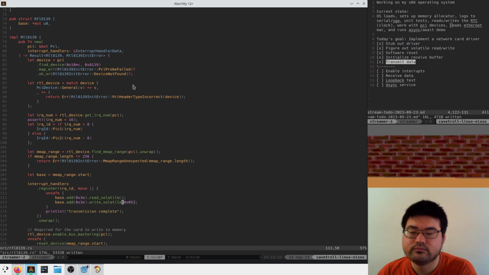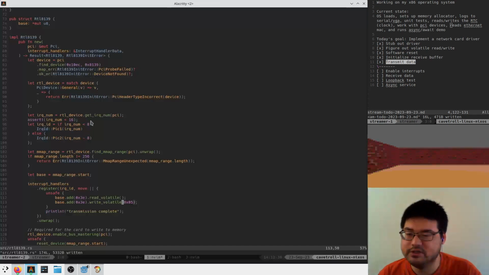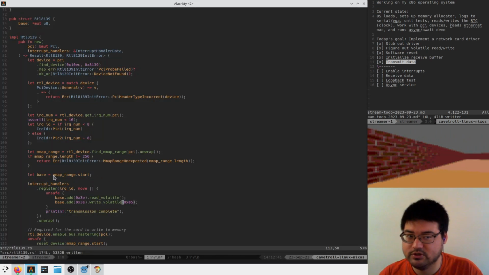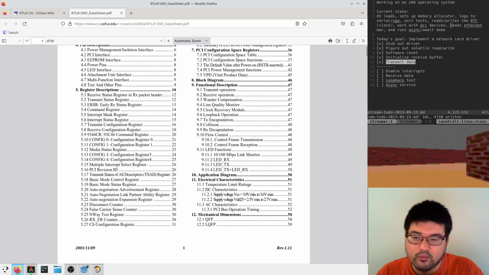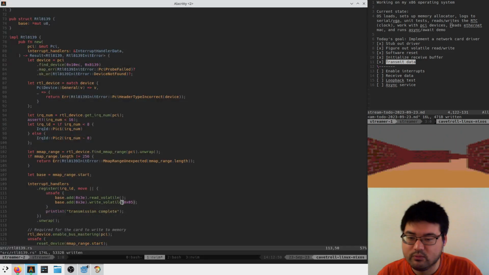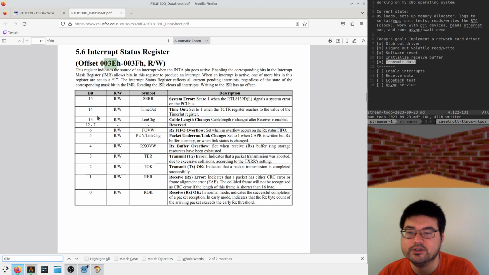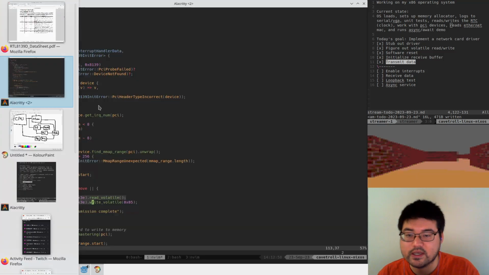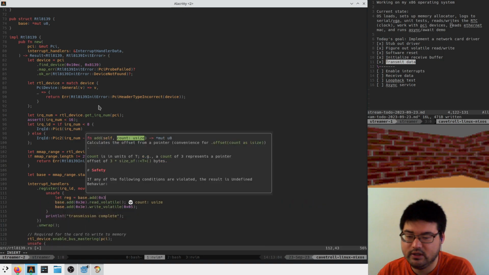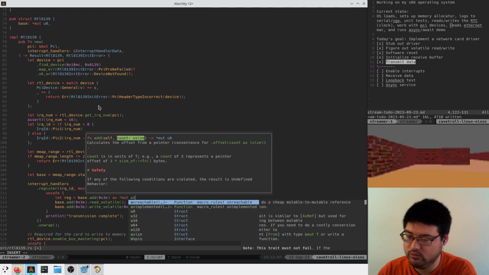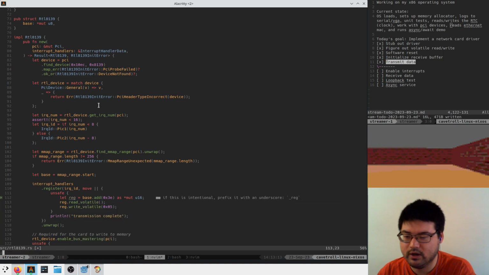And here, let's just double check. We need to make sure that this read is in fact working. So we need to make sure that our read is doing an assembly instruction that's reading the right amount of memory, or else the card gets angry at us and doesn't work correctly. So this is register 03E, the interrupt status register. And this is a 16-bit register, it looks like. So we can cast this to base add 0x3E as mut u16, because it's 16 bits. And then here we replace this with reg.